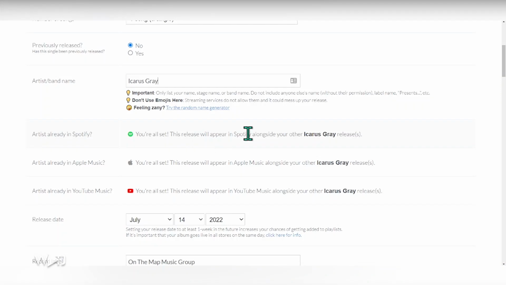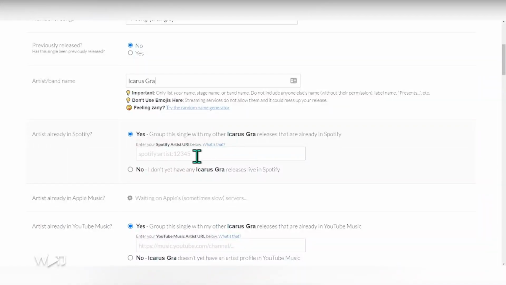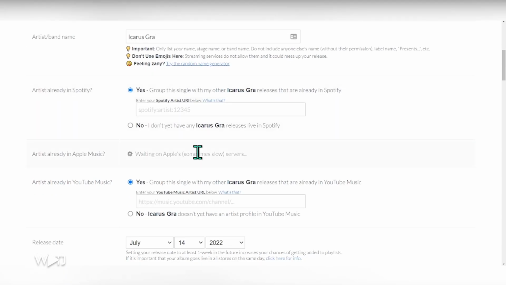So you're all set. This release will appear in Spotify alongside ISRC Codes releases. We're all set for Apple Music, and we're all set for YouTube Music, which is great. If you have a situation where this is wrong, so say for example, let's change this to ISRC Codes, you would have to find the Spotify link for your artist page if you've released music before, or you would have to basically let DistroKid create a new link for your profile if you have never released music before. I'm assuming because you're watching this video, you haven't yet, or you haven't used DistroKid, so that's a good idea to let them create the artist profile for you.